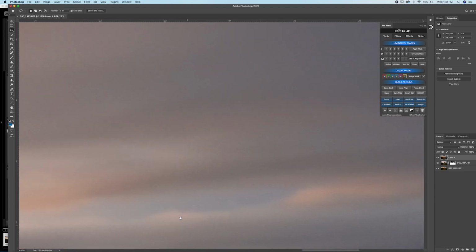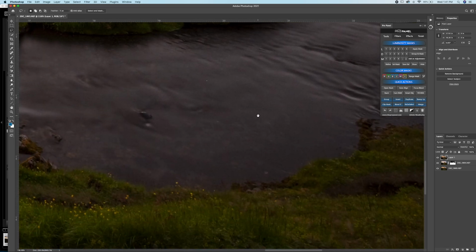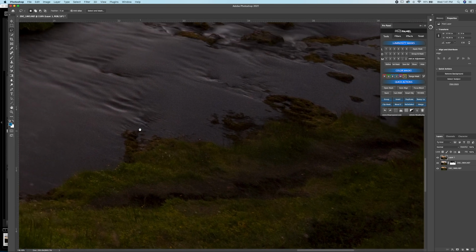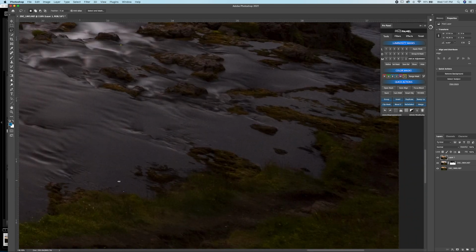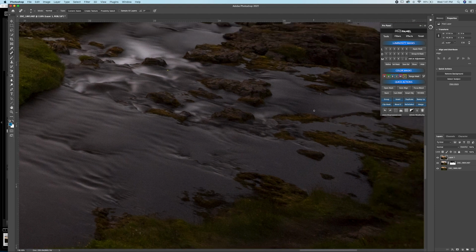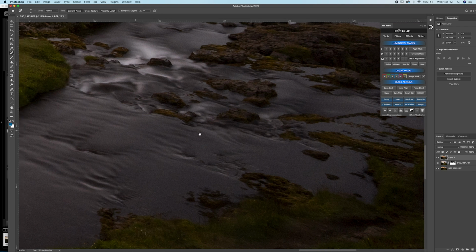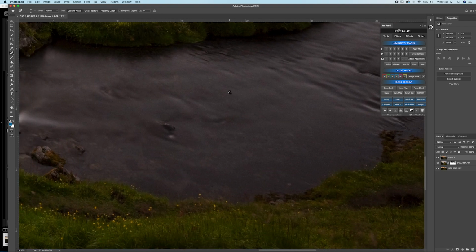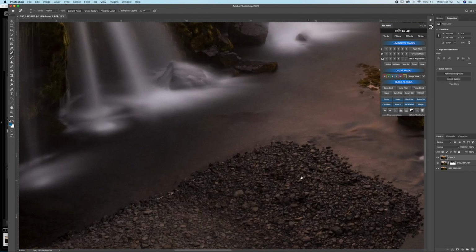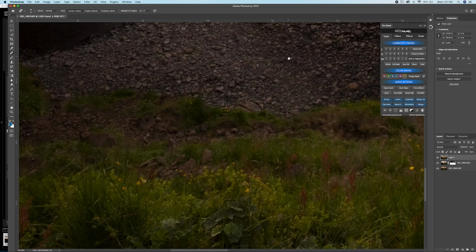I'm gonna look for any other type of distractions in the image, whether that's hot pixels or trash or anything like that. And I can see some hot pixels here in the foreground. So I'll go ahead and get rid of those real quick. And if you don't know, hot pixels are just a result of the sensor getting too hot from doing a super long exposure. So you can get rid of them the same way with a spot heal brush, just like so. But basically, it's just a problem sometimes with sensors when you're doing a lot of long exposures, but easily correctable.